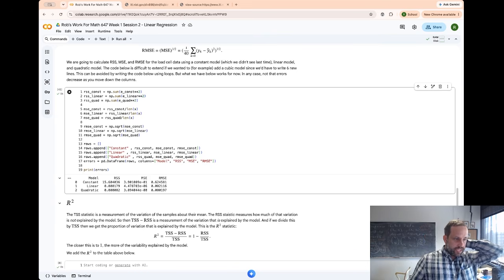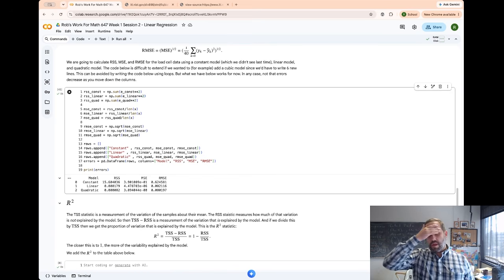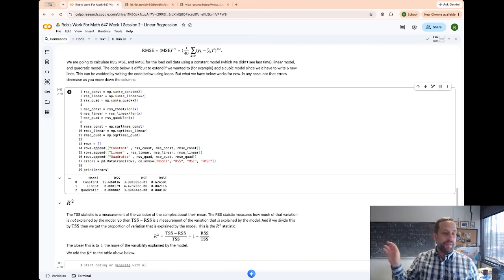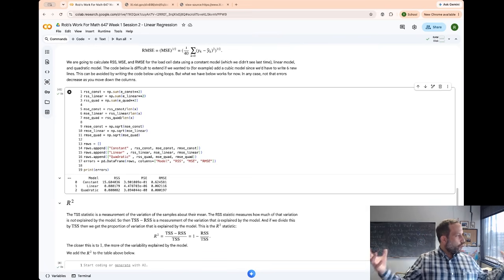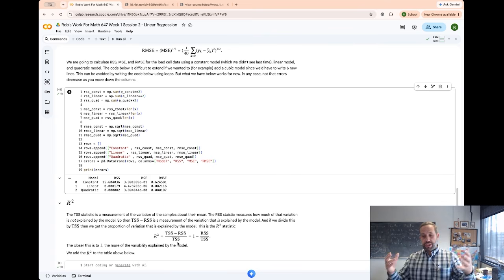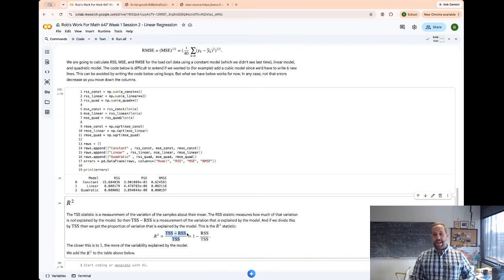Okay, R squared statistic. As I said above, TSS is the inherent variability. RSS is the variability not explained by the model. So TSS minus RSS is the variability that is explained by the model. TSS is a measure of the total variation of the observations around the mean. So this is the variation of the observations around the mean that is explained by the model.